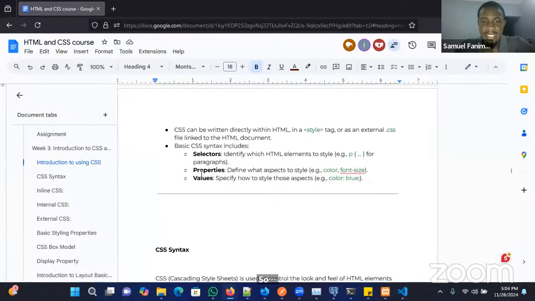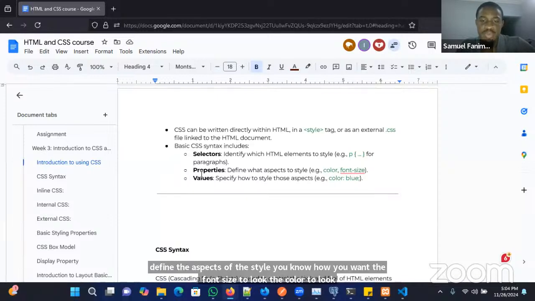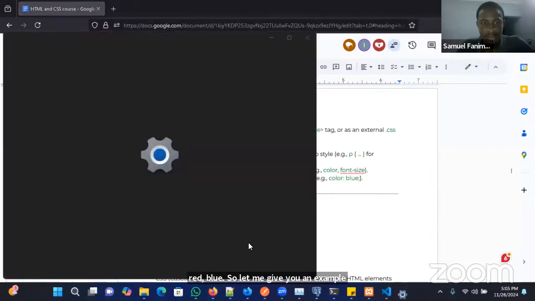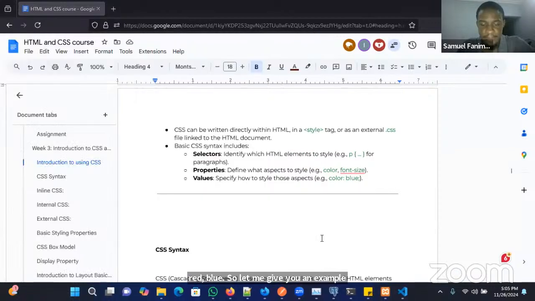Basic CSS syntax includes selectors, which identify the HTML elements to style. Then we have properties that define the aspects of the style, how you want the font size or the color to look. Then values, a specific way to set the value of our style. For example, we have a property called color, and inside the property of color, we pass values like red, blue. Let me show you an example.